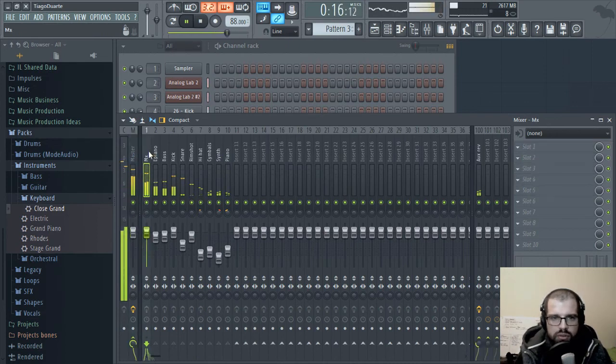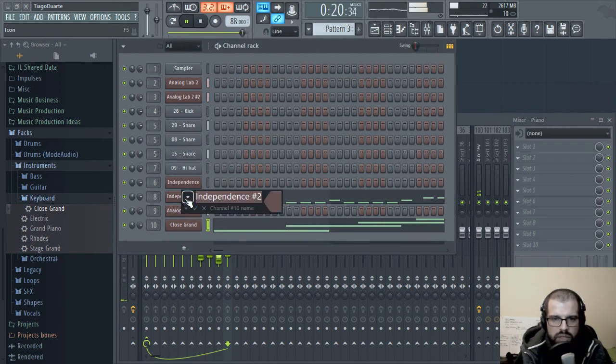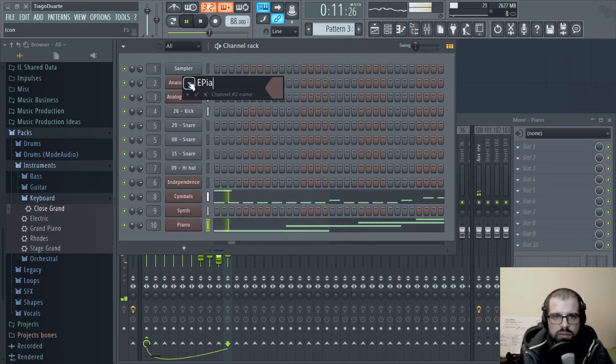Okay, now is the time. I think I can consider this bit done. Let me go here and change this for cymbals. This is the synth. This is the piano. This is electric piano. And this one here is bass.